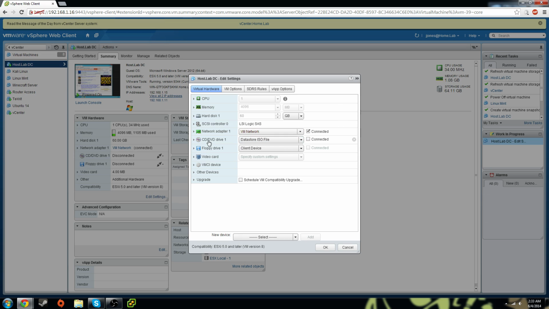I can decide, okay, I have a CD drive in there, or I want to connect a virtual CD drive, and what is it connecting to? Is it going to be a client device, so a networked CD drive I want to connect it to, a host device, a CD drive on the actual host? Or do I want to plug in an ISO file and have it read as a CD drive? That's usually the easiest, because that way you don't have to actually have a physical CD drive.